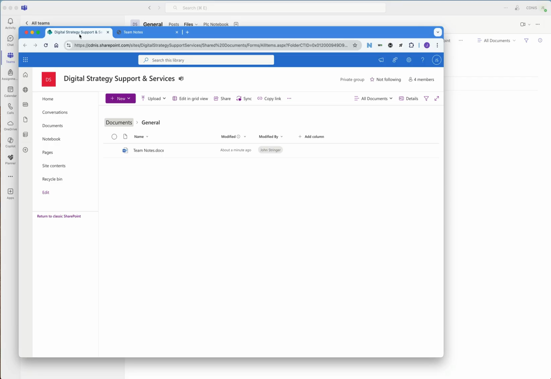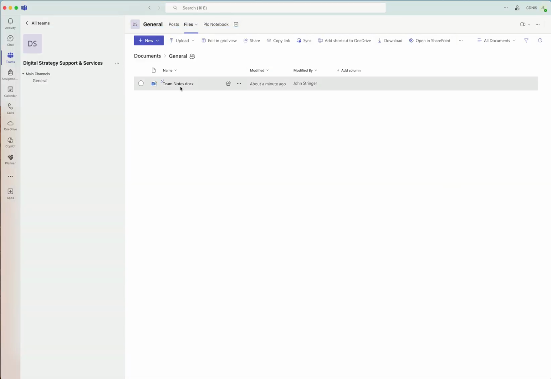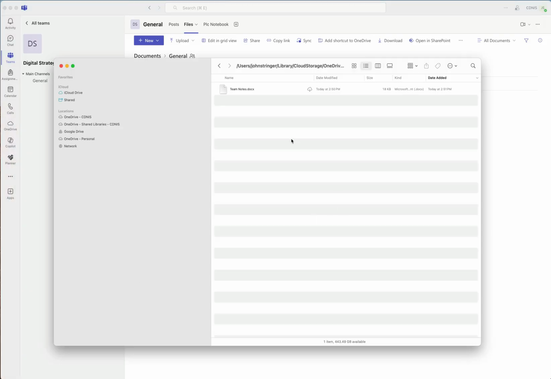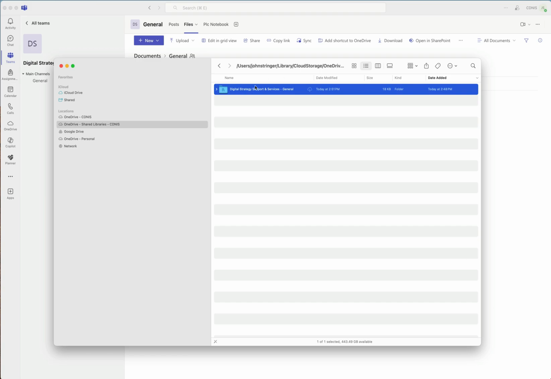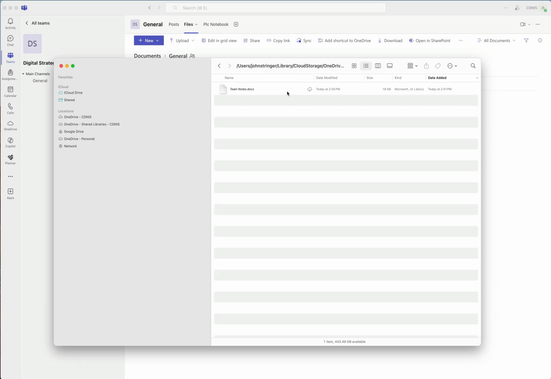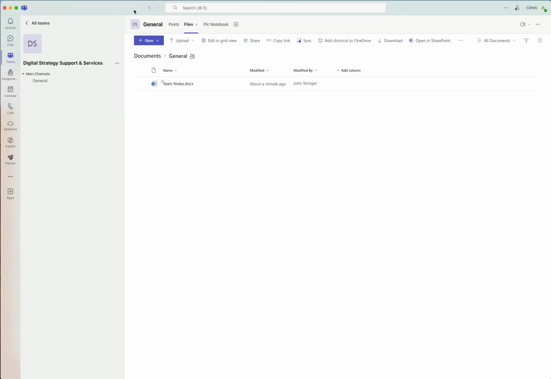So coming here, this is the web version of our team drive, and you should get used to calling it a SharePoint drive. In our team SharePoint drive, you'll see the team notes here. Come back to Microsoft Teams, and again I see the team notes here. Come back to the version installed on my computer, and inside of this folder, this is the team name, this is the channel name, I see the team notes again. And so anyone who has access to this channel will have access to the team notes Word file.